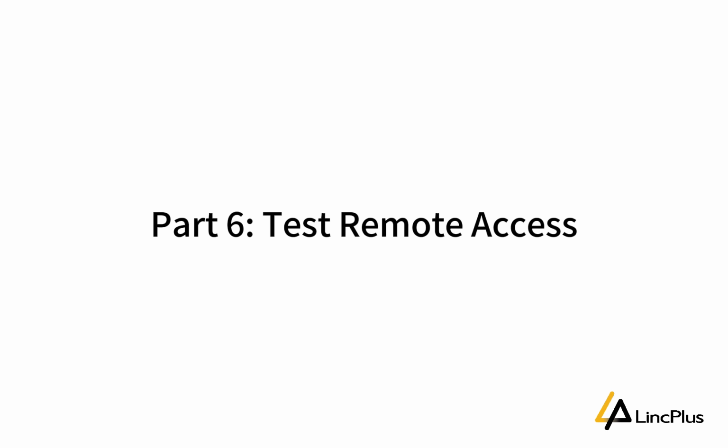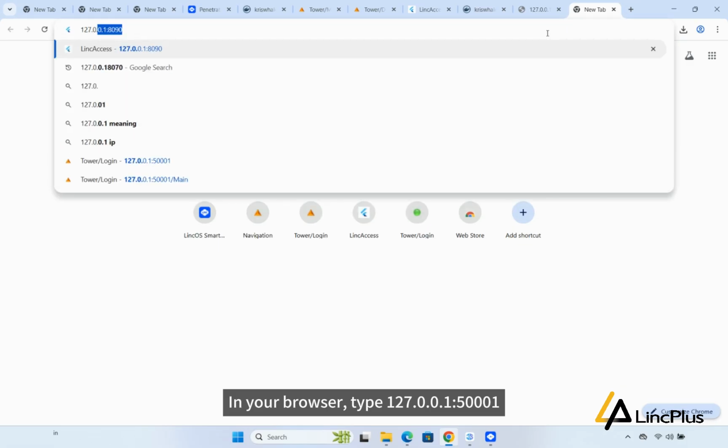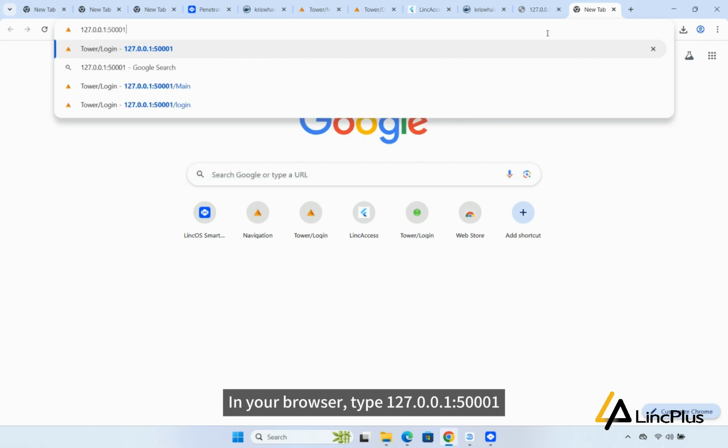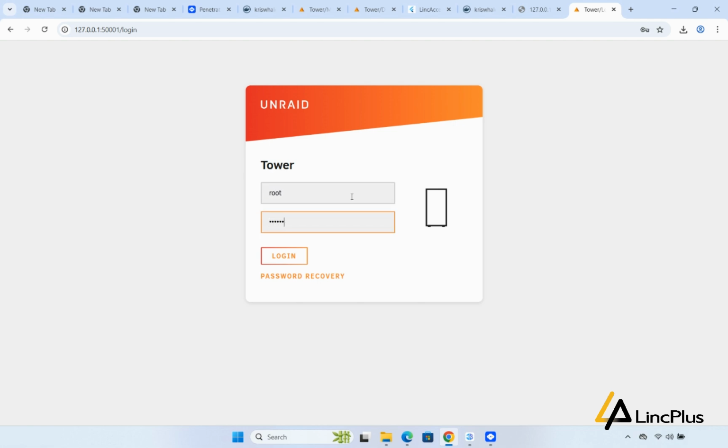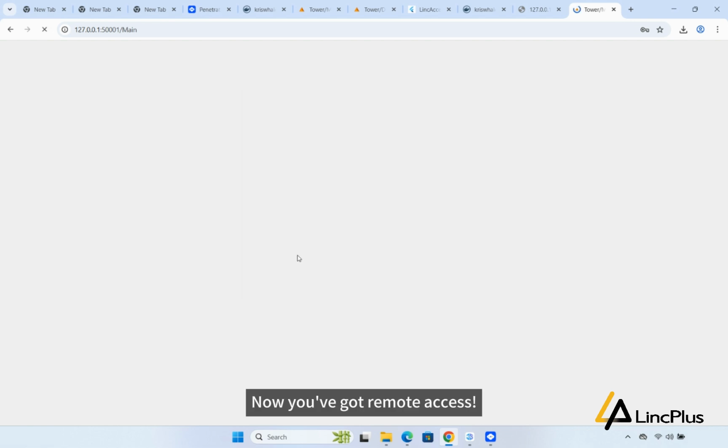Part 6, test remote access. In your browser, type 127.0.0.1:50001. The Unraid login page appears. Log in with your account and password. Now you've got remote access.